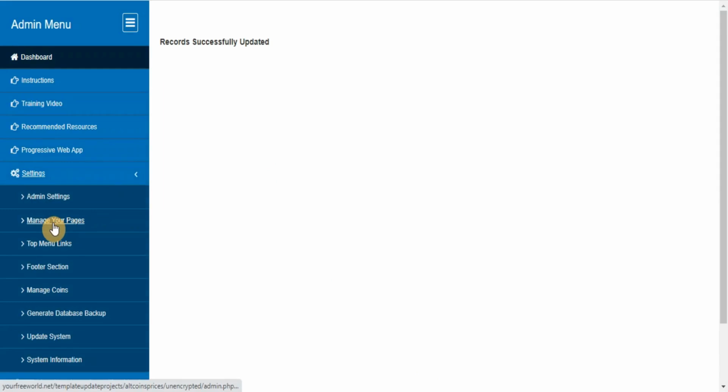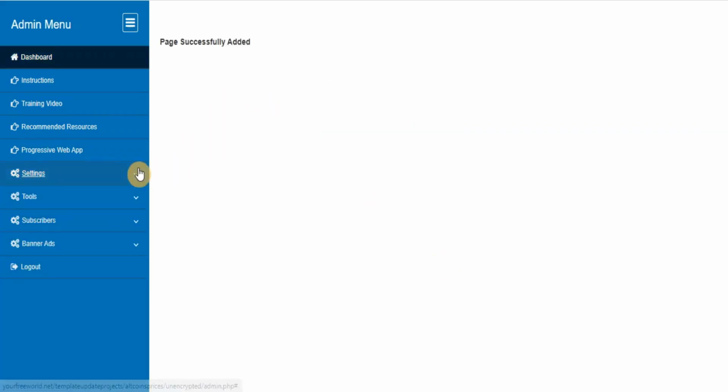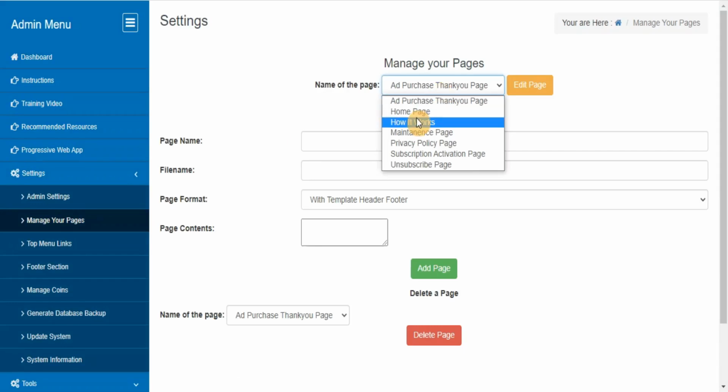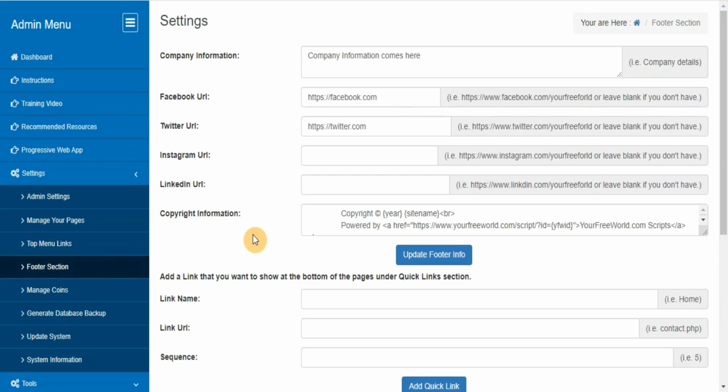Manage your pages. Here you can manage your pages like home, FAQ, login, etc., and add new pages to your system. Top menu links. Here you can manage your top menu links. Footer section. Here you can manage your site footer links and other information.